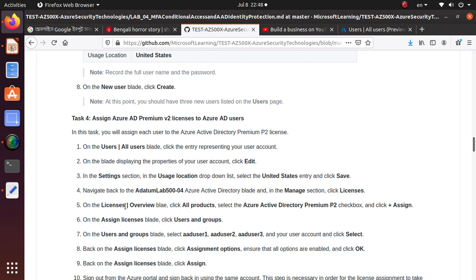Now when we have the users, now we're going to assign the Azure AD Premium P2 license to Azure AD users. This is also important. Now I think the trial version gives you 100 user accounts or licenses that you can use for a month. So how do you assign the P2 license?